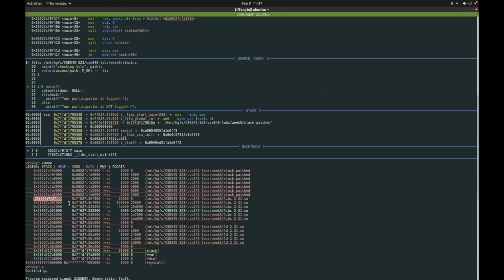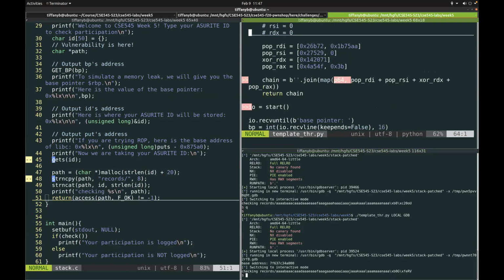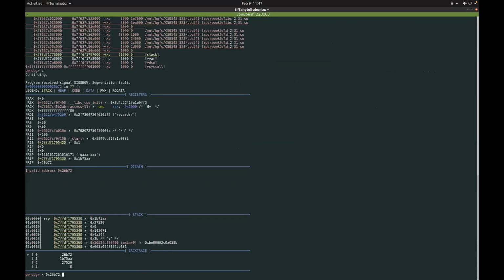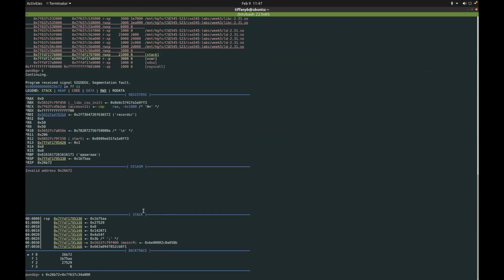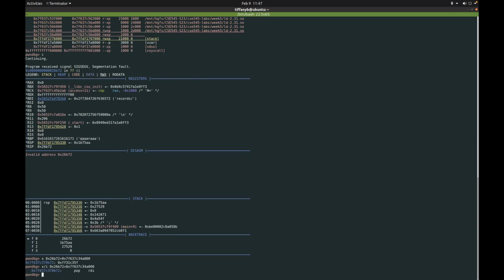And in fact, if we have this plus the offset, for example, one of the offsets, which is for pop RDI, is this, right? Let's just add these two together. So let's do this plus this. It has something, and that's exactly pop RDI.